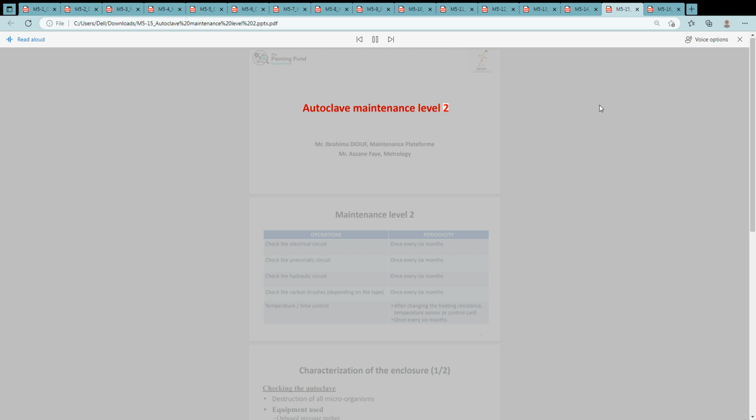Autoclave maintenance level 2. Mr. Ibrahima Diouf, maintenance platform, and Mr. Hussein Faye, metrology. Operations and periodicity: check the electrical circuit once every 6 months, check the pneumatic circuit once every 6 months, check the hydraulic circuit once every 6 months, check the carbon brushes depending on the type. Temperature/time control once every 6 months, and after changing the heating resistance, temperature sensor or control card.